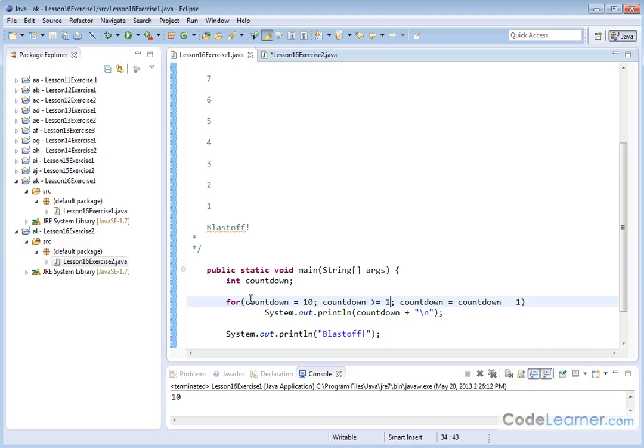So again, for a for loop, we initialize the counter variable, we have the termination condition, we're going to keep running the loop while this is true, and then we have the increment, in this case we're decrementing the countdown variable, and then this is the single line that we're going to execute each time we pass through the for loop.